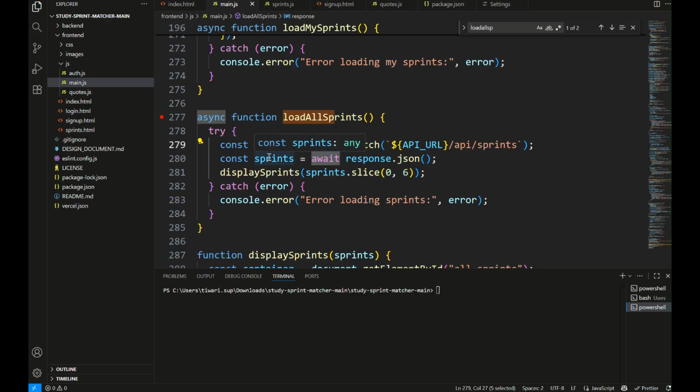Line 4, const sprint equals await response.json. Another await. The response came back from the server, but it's in raw text format. We need to parse it, convert it into a JavaScript object, and the json method does this parsing. And parsing also takes a tiny bit of time, so we await it. After this line, we finally have usable data, an array of sprint objects.